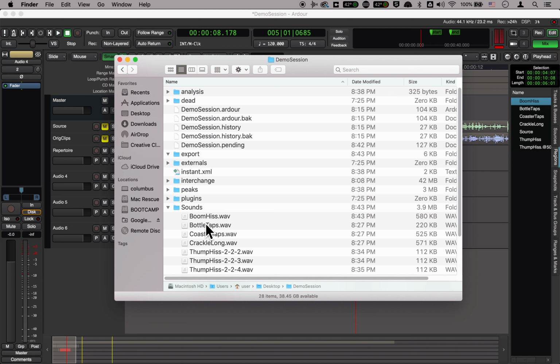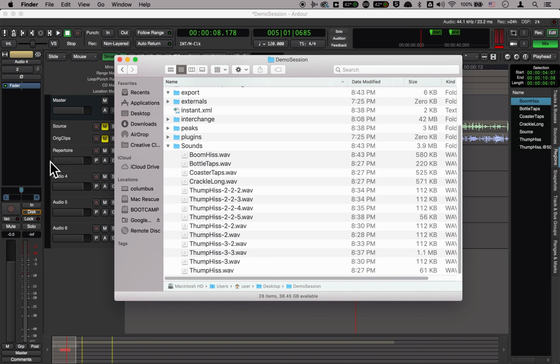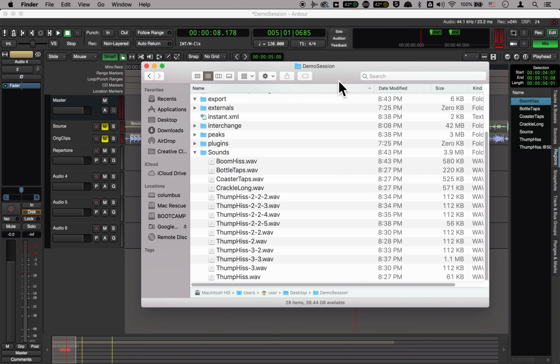And I might want to divide my sounds up into original clips or repertoire, or by their type. Are they described in any other way? Are they long or short? Are they pitched or unpitched? Are they changing in one way or another? Maybe separate folders for motifs, textures, and gestures.